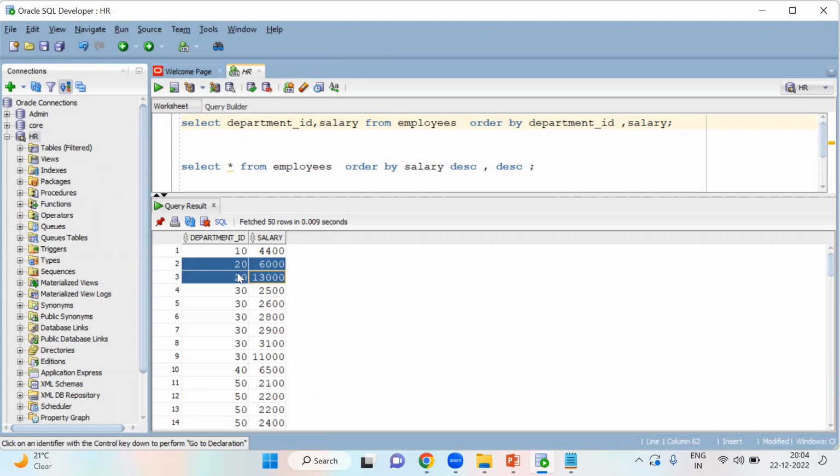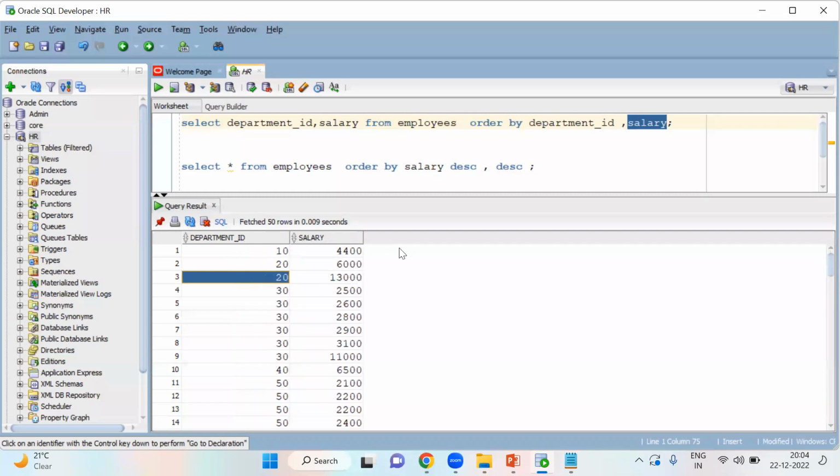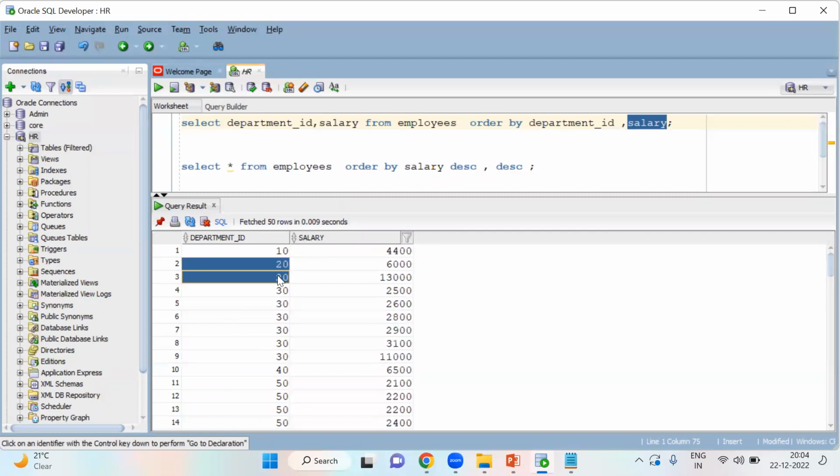Okay, so when the department ID is 20, 20, for this value the salary will be arranged in ascending order. For this value only, first preference will be given to department ID. Then it will go to the next column. First preference will be given to department ID, then only it will go to the next column. Like first preference will be 20, 20. So this will be arranged in ascending order. The next value will be, in this only, it will arrange the 6,000 and 13,000.